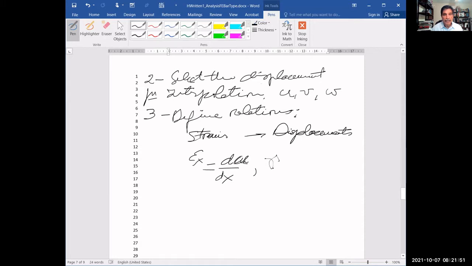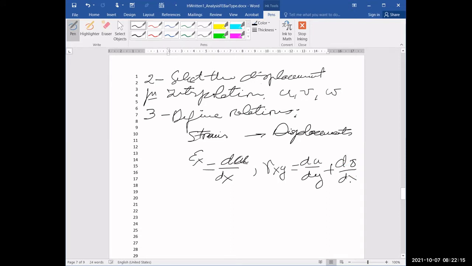Anybody? Gamma xy? Anybody, please? Du/dy plus, yes, dv/dx. And you see that if we set up these displacements with this interpolation function, this is an approximation. We remember these definitions, these relations, and we can calculate strains. And then with these strains, we may calculate stresses.